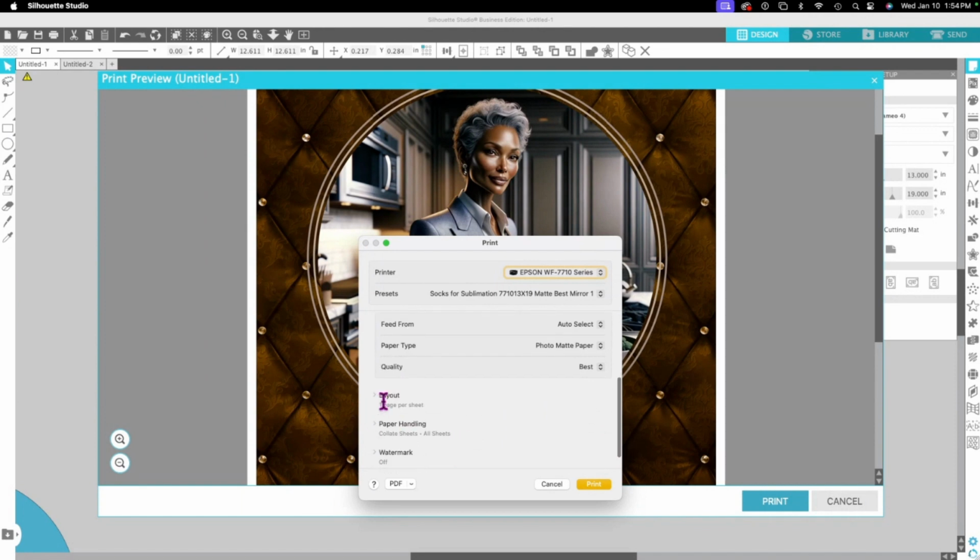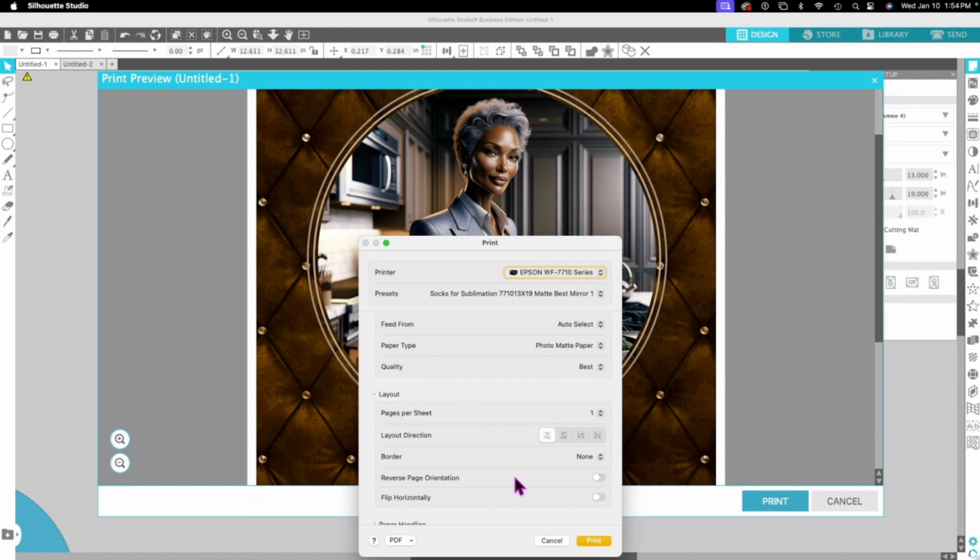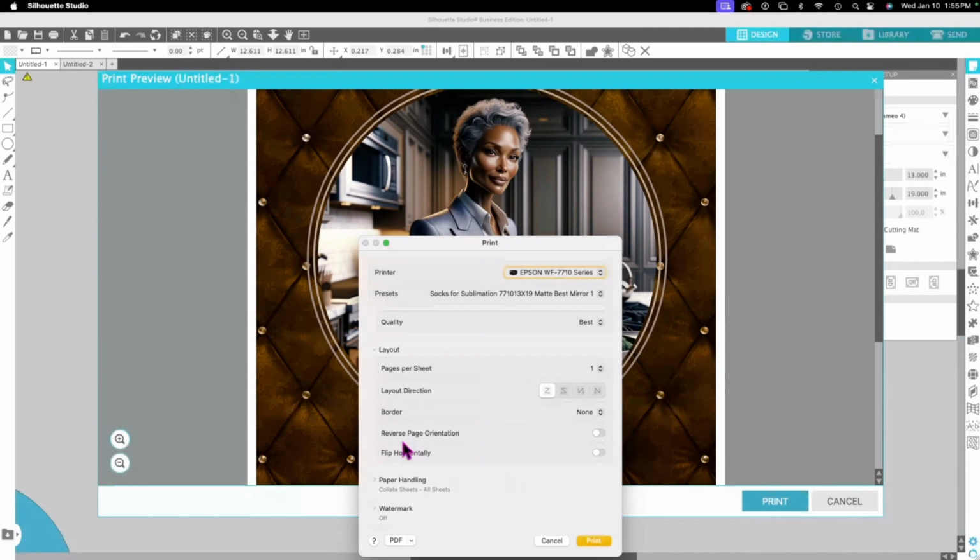And then down at layout, if you notice, I never flip my picture around horizontally. I don't do it on Silhouette. I go into my printer setup, and I go down and click on flip horizontally. So when I press it down on my cutting board, it is really facing backwards, so you can see it coming through. So that's how you do that.